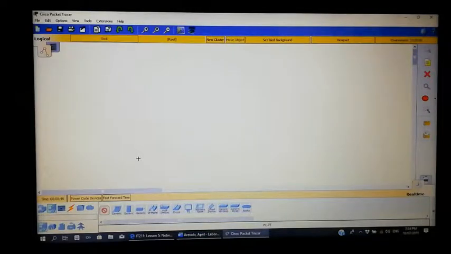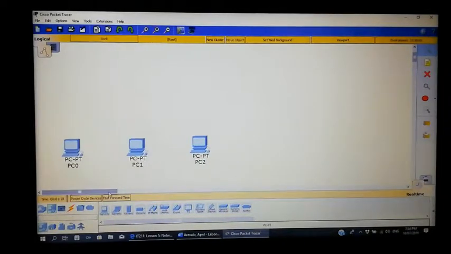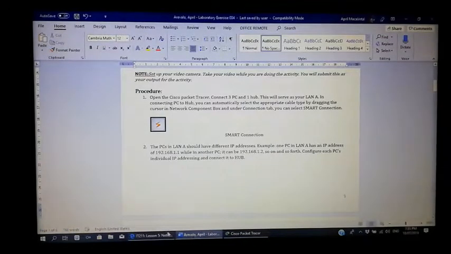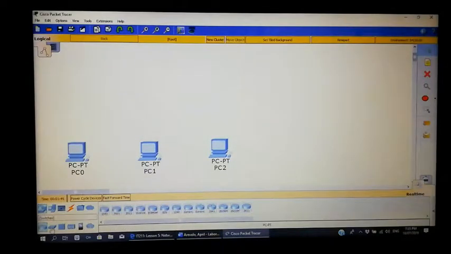I need 3 PCs. 1, 2, 3. I'll just zoom it in. I already have 3 PCs now. And I need a hub. I'll use this generic hub. So there.